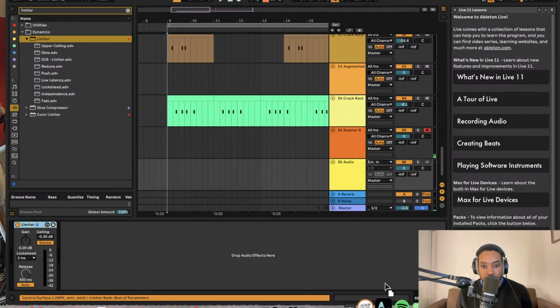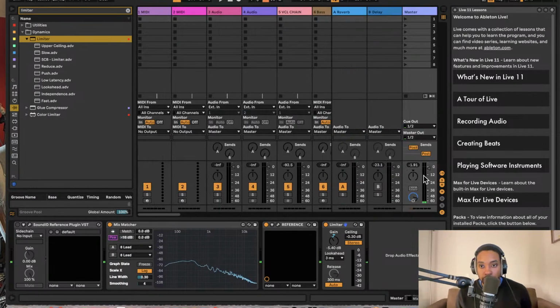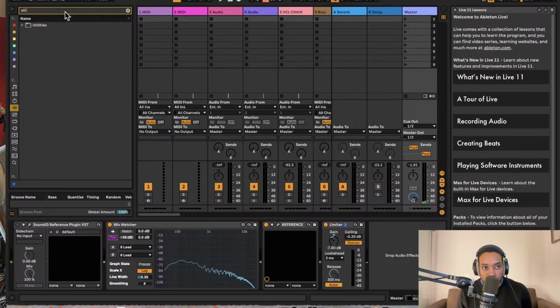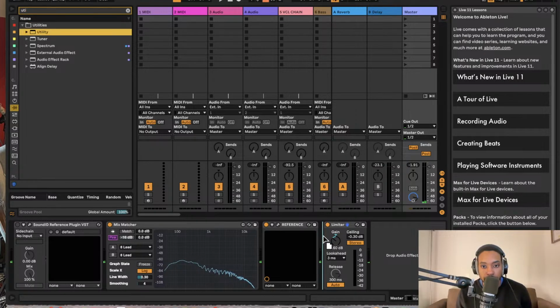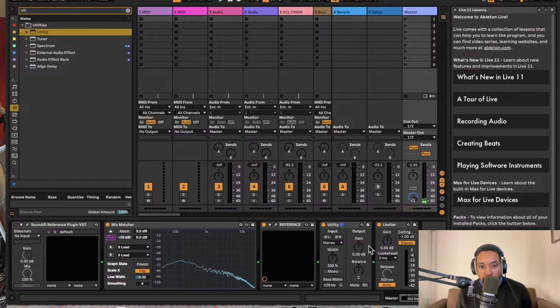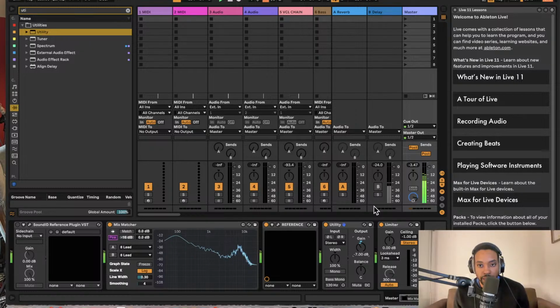Well, actually, I don't want it there. I want it on the master track. I want to turn down the volume a little bit without affecting the actual master volume. I'm going to use a utility to turn the volume up and down. I don't want to go past that number, but I also want to turn it down a bit. It's a little bit too loud. There we go. That's the range it should be in.